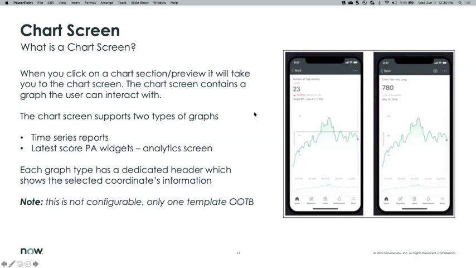Each one of the charts has a dedicated header which shows the selected coordinates information. So again, when you click on it, it would show that. And that is not configurable. It comes just the way that it is out of the box, so you can't change that.